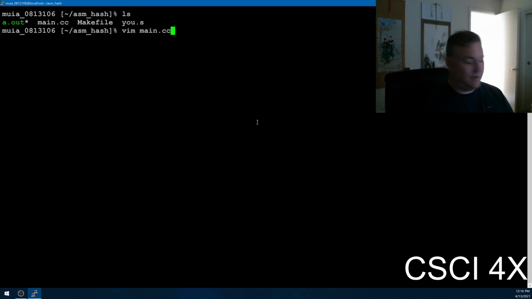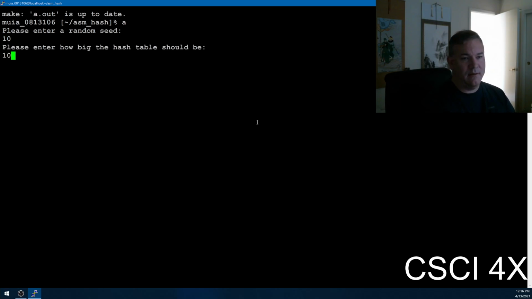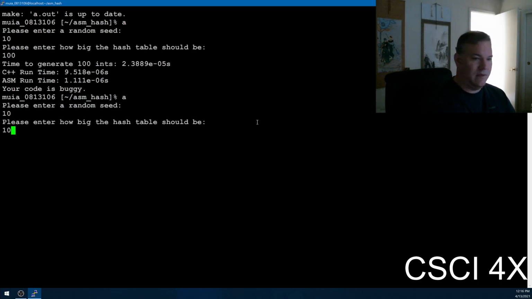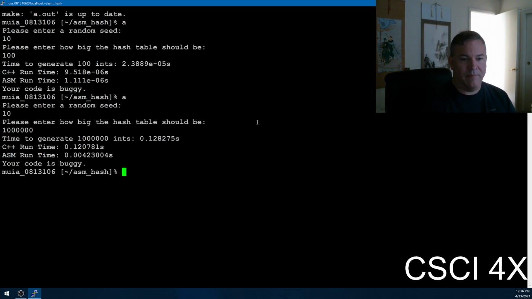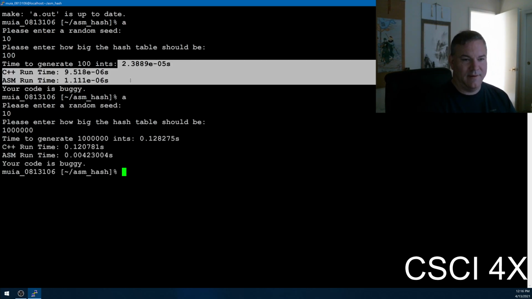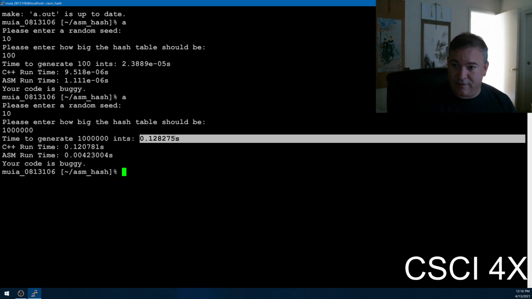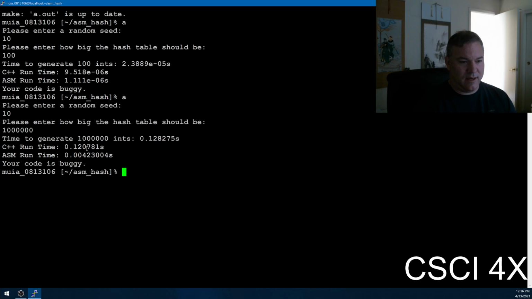So right now it's going to run, pick a random seed, 10, 100 elements. It's pretty small. 10, a million elements. There we go. Pretty fast. So you can see that right now it takes 0.12 seconds to randomly generate a million ints. And then the, no, oh no, that's fine. There was a bug where it was printing out the same timing information for these, but it's actually different on the third significant digit. Thank goodness.